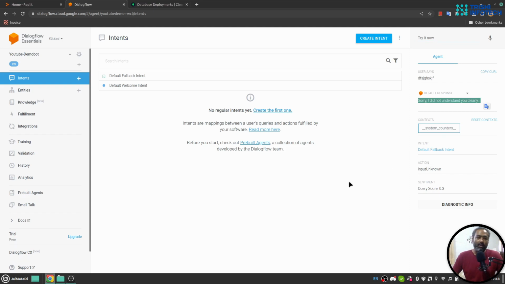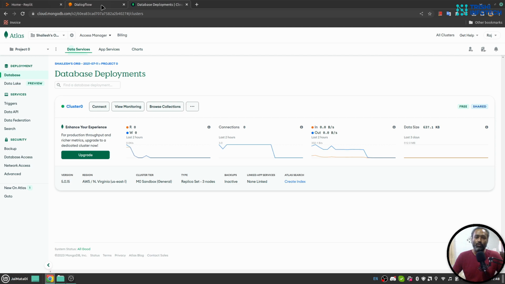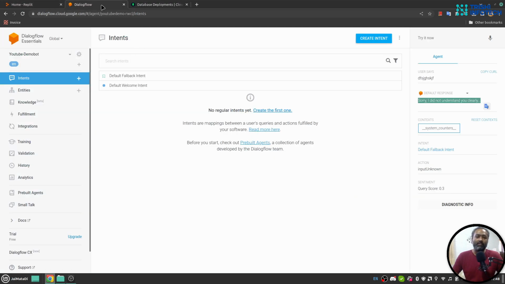The idea in this demonstration is to fetch these messages from MongoDB. In that way, we will connect Dialogflow and MongoDB, and then you can replicate the same functionality to provide answers to other intents as well.